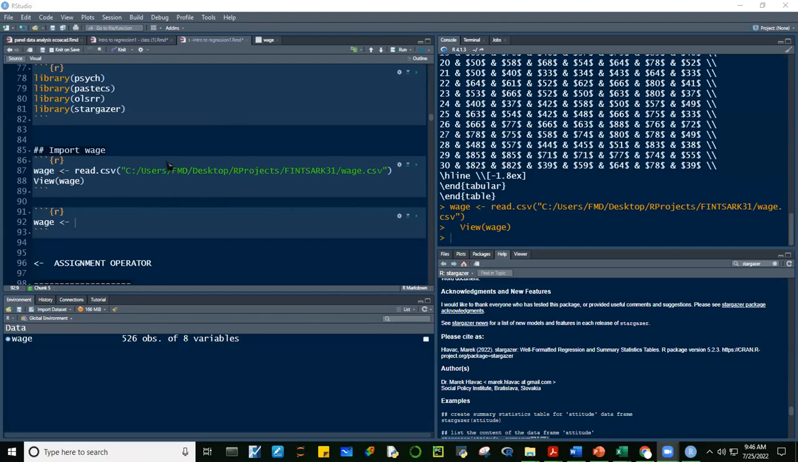Okay, so let's just review how we can download data to our R. What we did a while ago was to use the import data set, but if you're already familiar with read.csv, that's the function that we're going to use. So for example, let's try to do this directly. Let's create this object. I'll just call it wage1 first.